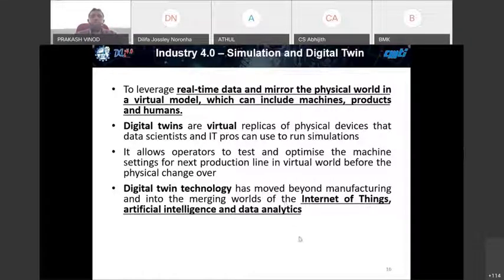What makes it much more important is that in this digital twin, we are mirroring the physical world into a virtual model, and the two can interact with each other. It means the virtual model takes a lot of inputs and is based on the physical modeling of the system. If we run some tests or trials on the virtual model, it replicates the physical system in a better way.